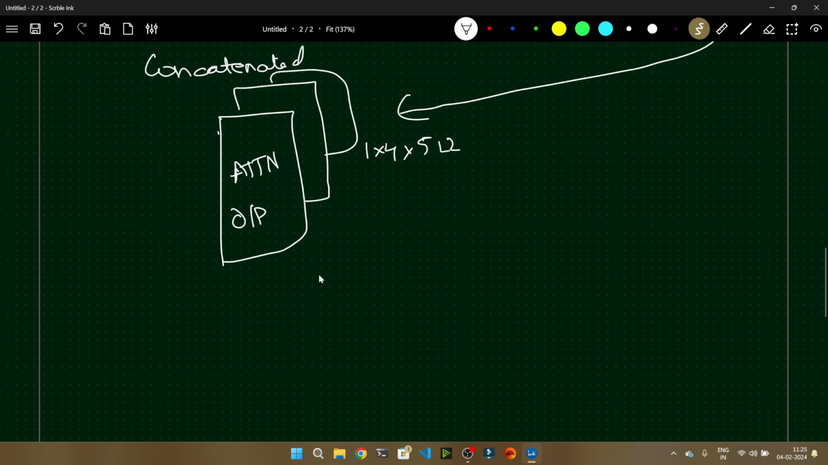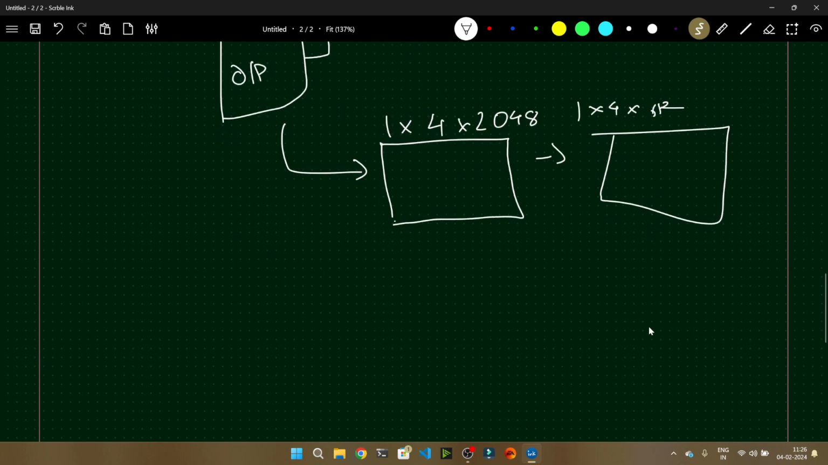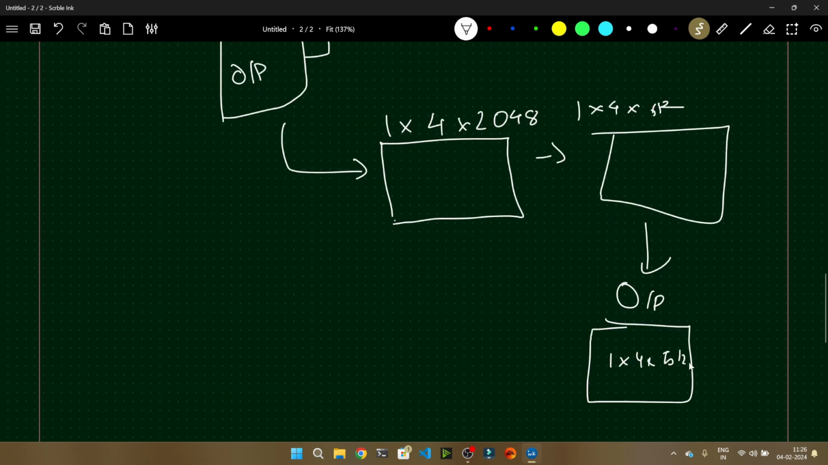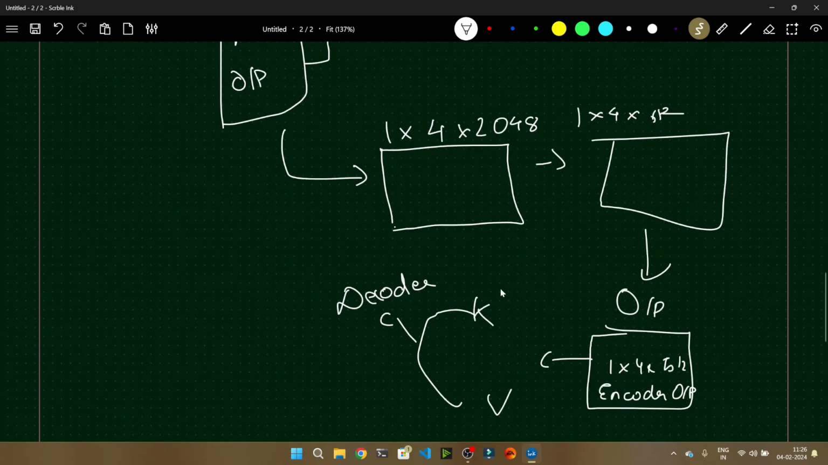Okay, so that is our residual connection, and here what happens is we'll pass this to our feed forward, so that would be in 4 times this dimension. Okay, so here it would become 1 cross 4 cross 2048, and then again it would become 1 cross 4 cross 512. Okay, and then finally we'll have our output. This is our encoder output, and that would be copied twice as our key and value for decoder. Okay, now we have a flow of how transformer works.